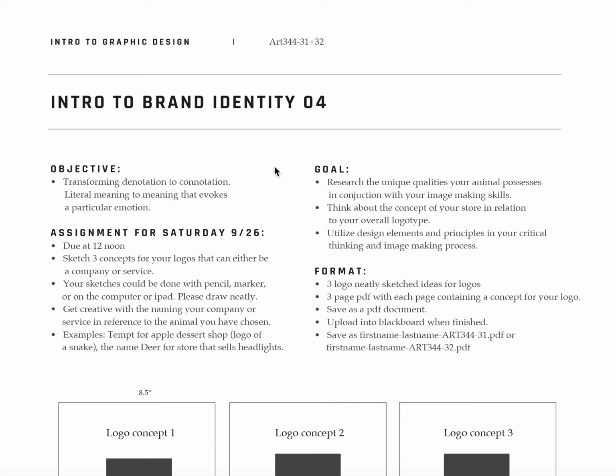your logo type. So if your logo is going to be hand illustrated, there needs to be a particular reason as to why that is. If your logo is computer generated, there needs to be a particular reason for that as well. So we want to think about those qualities, and we also want to make sure that those qualities of our animals translate well into the types of image making skills that we have created for the past few weeks. Then we want to think about the concept of our store in relation to the overall logo type.